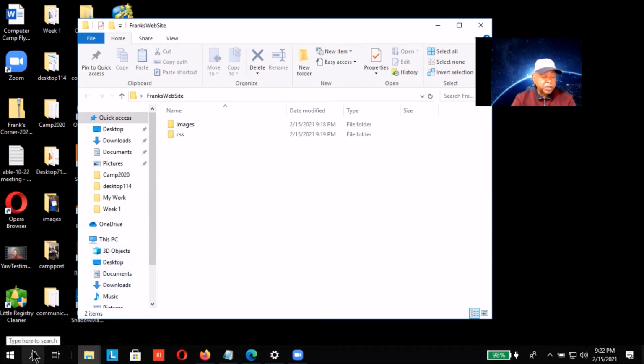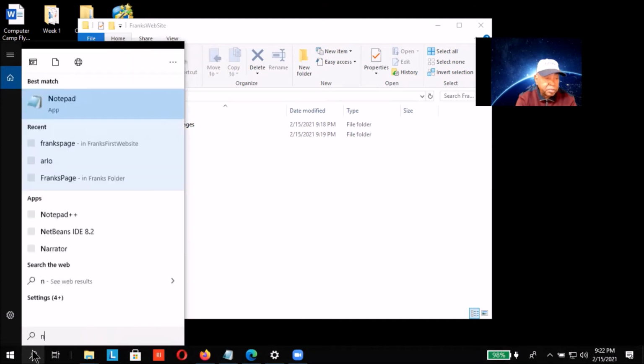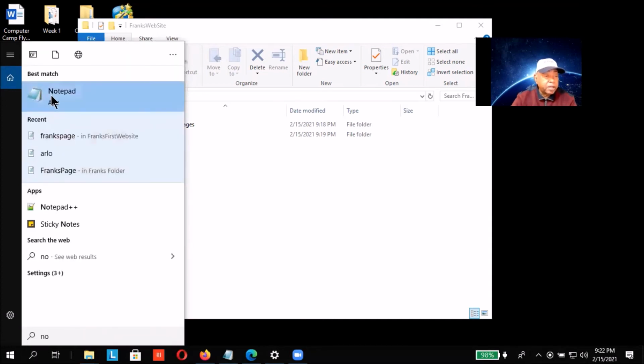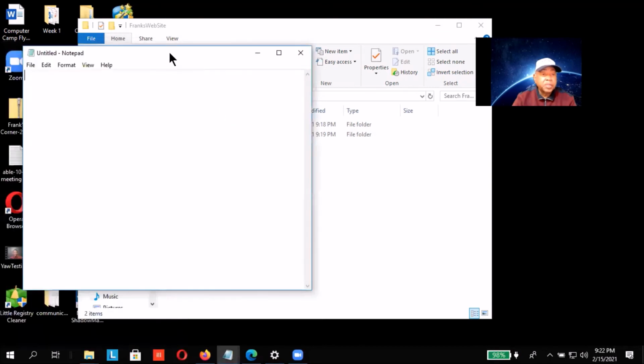So I'm going to click on this magnifying glass in the search box here. And I'll type in the name of the program, Notepad, that I want to use for editing. Notepad is on all Windows computers. I double click on it and it opens.